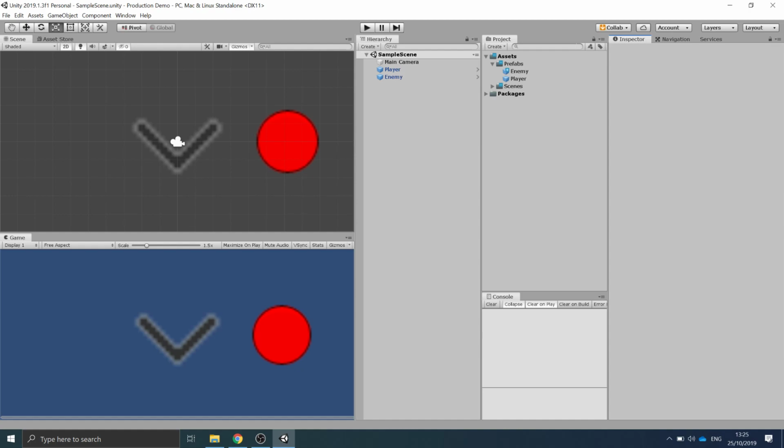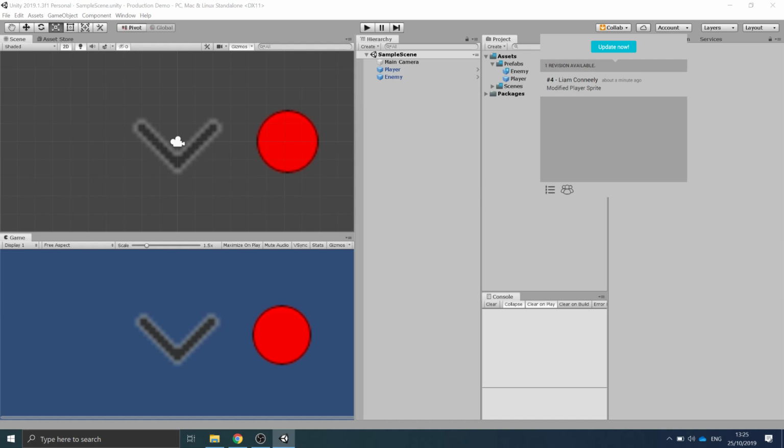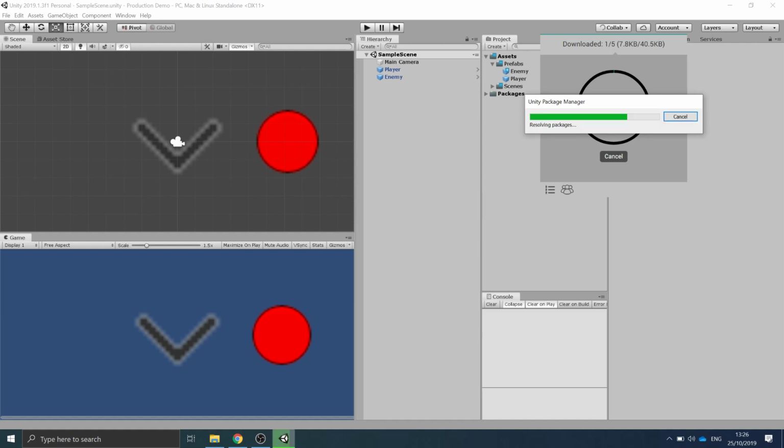Okay, I need to make sure that by putting this into my project, it doesn't break everything before I can actually put it on the server. So here I click the Collab icon, and the number here just means the number to push, but it tells me push number 4, Liam Community modified player sprite. Does that make sense? It kind of gives me a message as to what's happened on the project. So I can hit update now. It's going to download this, so it's going to update with Liam's changes.